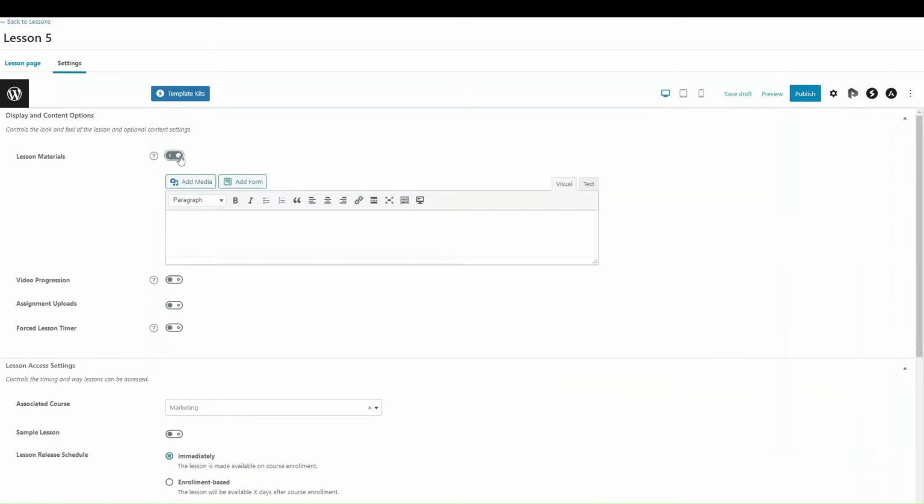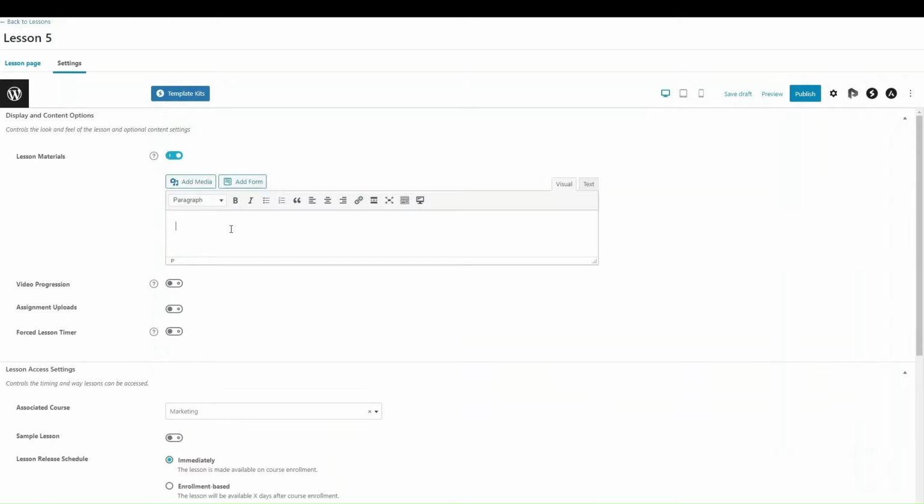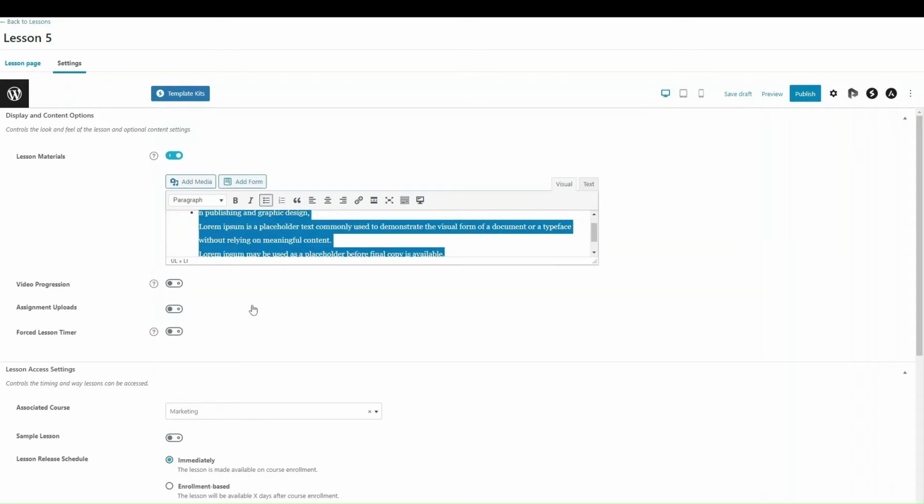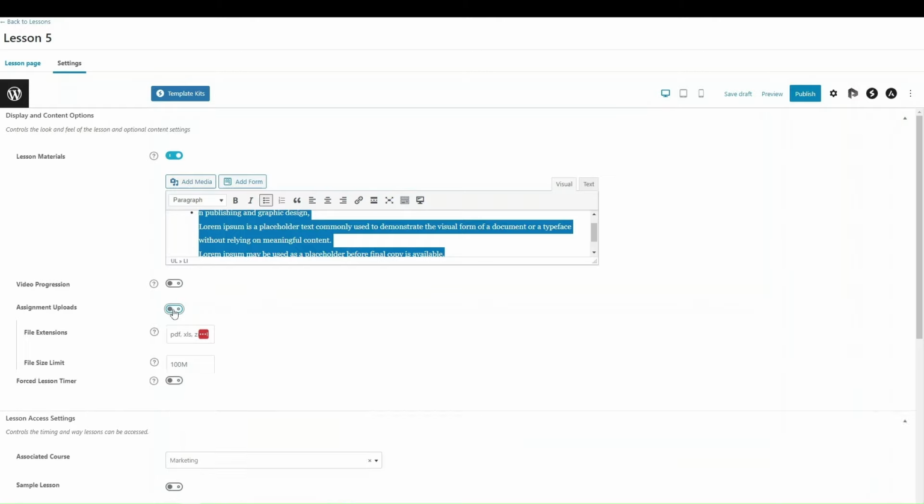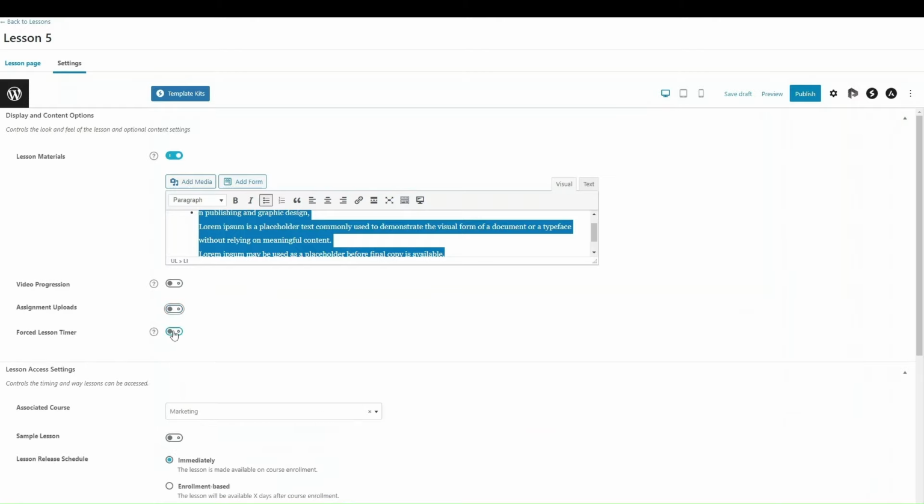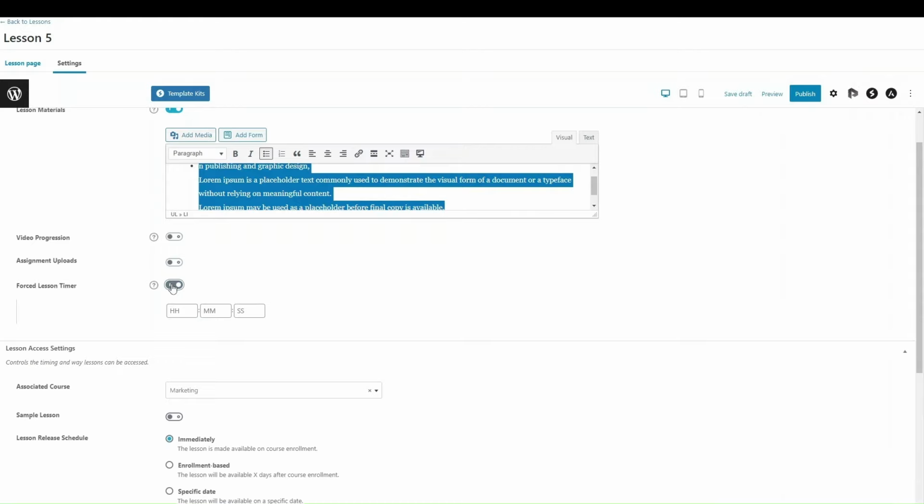So you can decide if you want to have a section for lesson materials. On the front end it'll show lesson materials as a tab, and then you can describe exactly what lesson materials would be needed. And then you can decide if you want to do assignment uploads here, or if they go at the end of the course. And you can decide if you want to do a forced timer, so if they are only allowed to see this course for a certain amount of time.